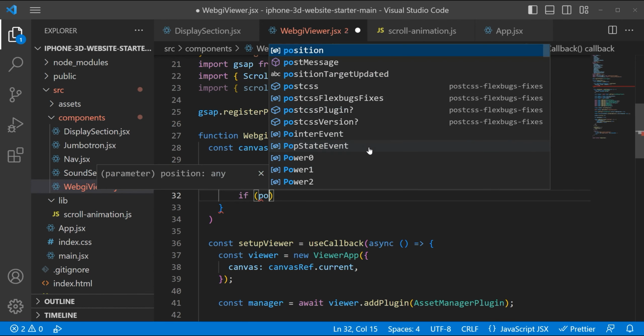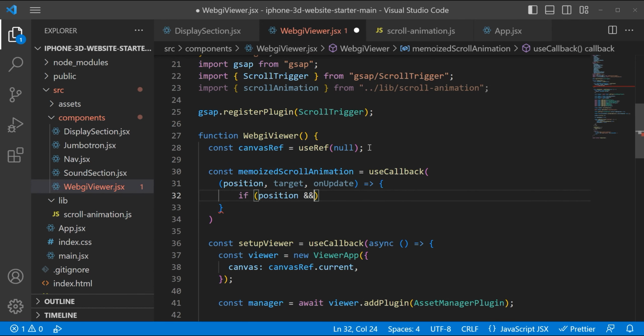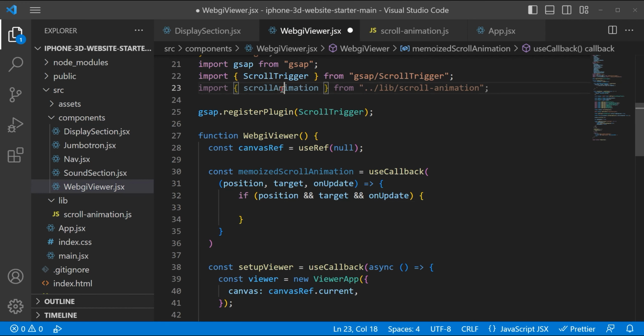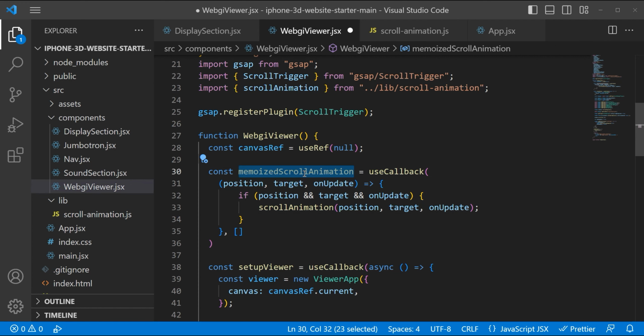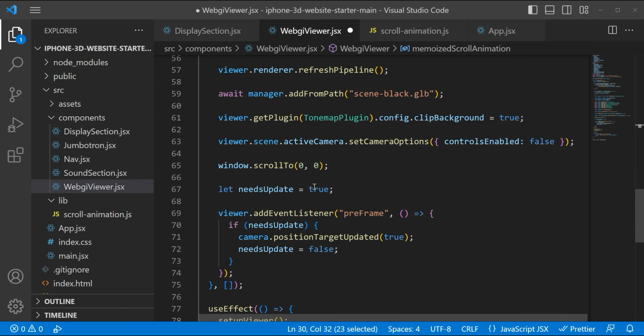So if we have position and we have target and we have onUpdate, then we want to call our scroll animation function and pass all the three arguments here. And we want to execute this only once, so pass the empty array of the dependencies. And now let's call this function here on the very end. After the event listener, let's call our function.